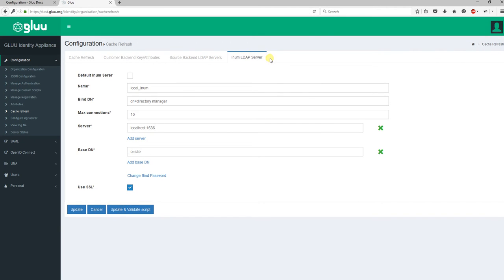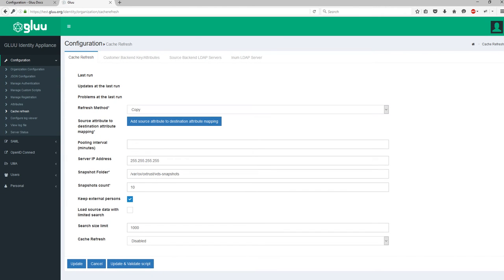Inum LDAP server. You don't need to put anything in the Inum LDAP server fields here. The Glue server automatically takes this information from your installation and infrastructure. This information relates to the LDAP server inside your Glue server. So let's keep it as it is. Now let's click on the first tab, cache refresh.